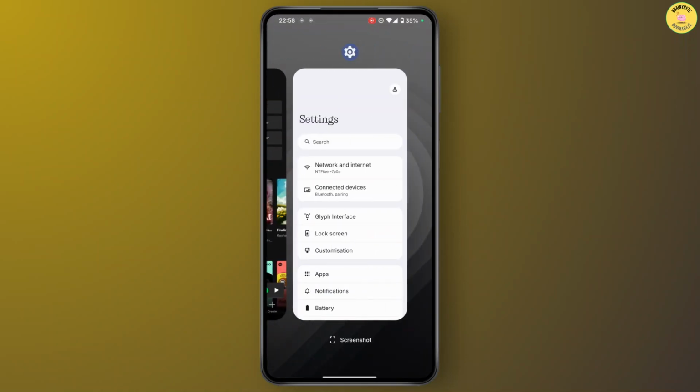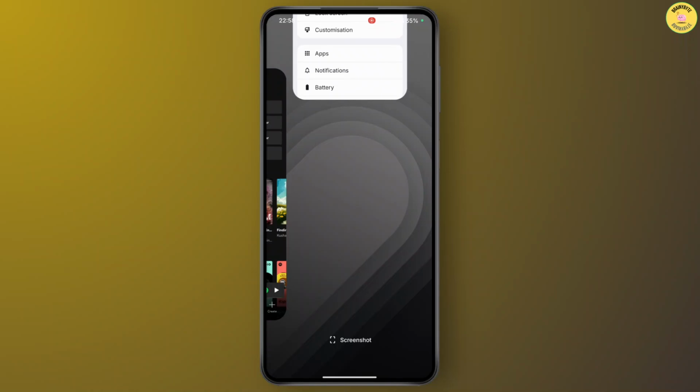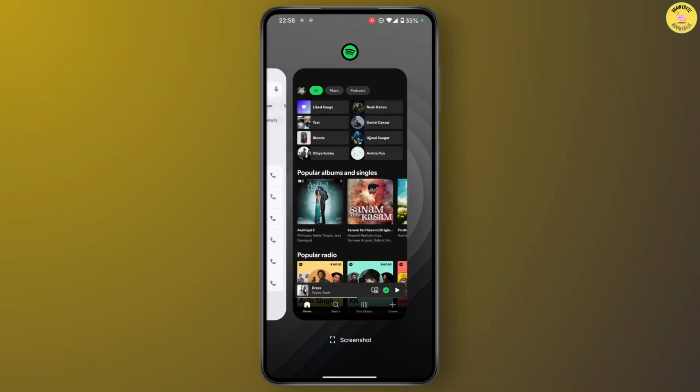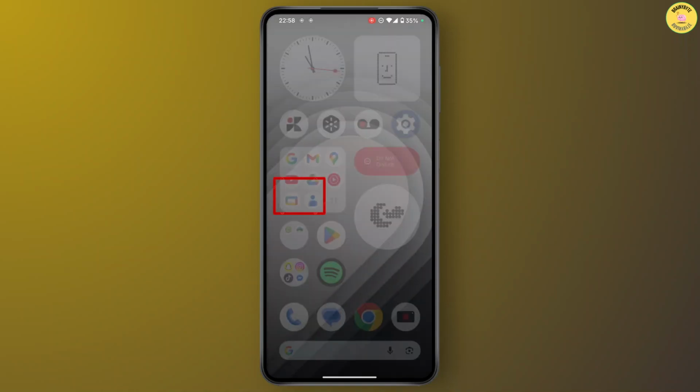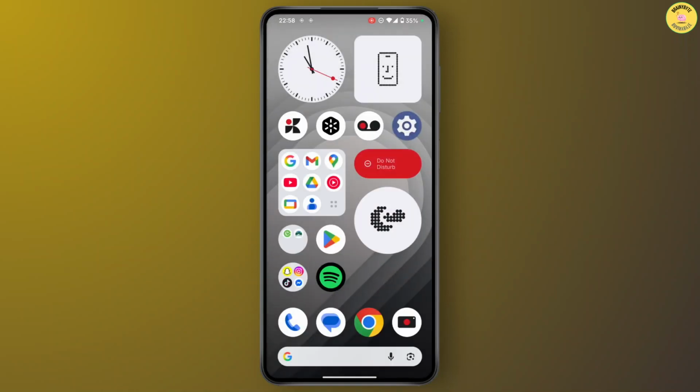So after you're here, you'll need to manually close them. You can manually close them by swiping it up from the bottom of the screen like this, or you will find a clear all button like this. You can tap on that to clear all of the background apps. So that's manually clearing them, but for a more permanent solution, you'll need to head over to your settings.